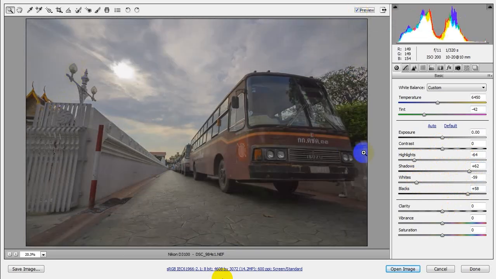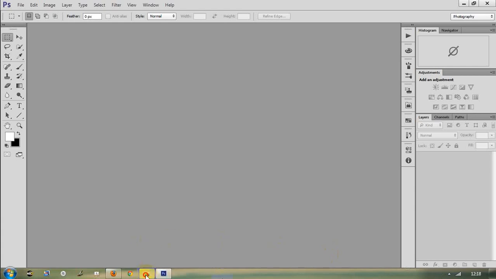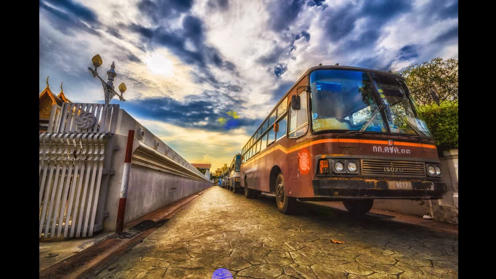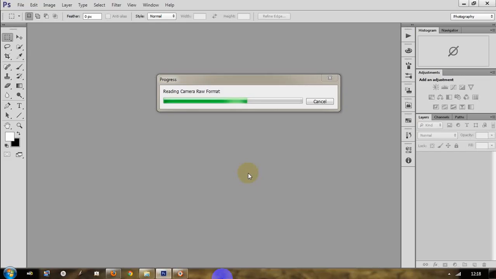Color detail all over. So I will make this color more pop by +100 clarity and +100 vibrance. Still nice colors. Yeah, then open the image. So this is only one step to make this more pop. Let's see how to do this.